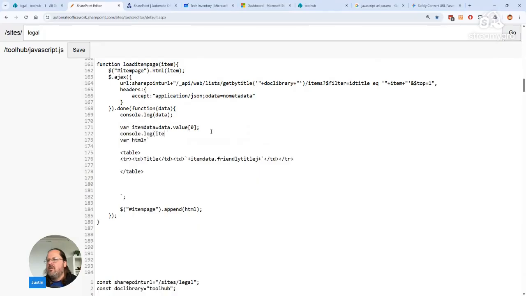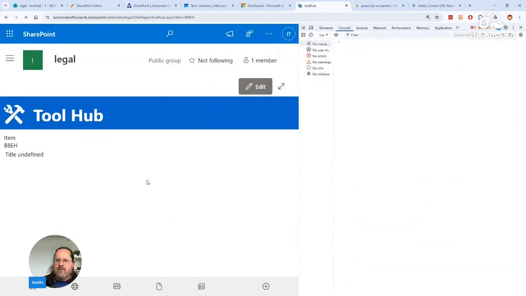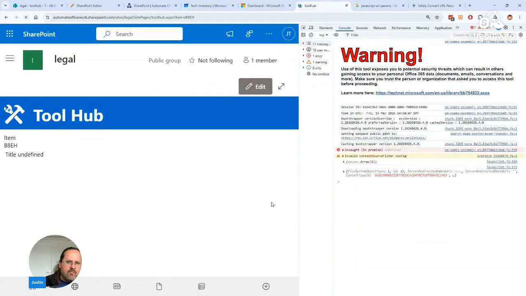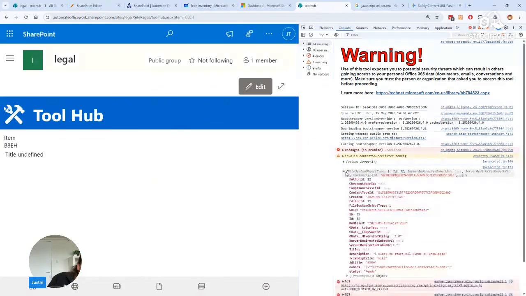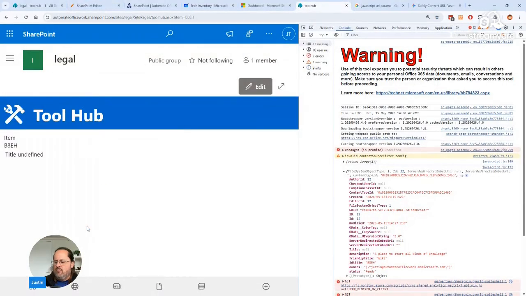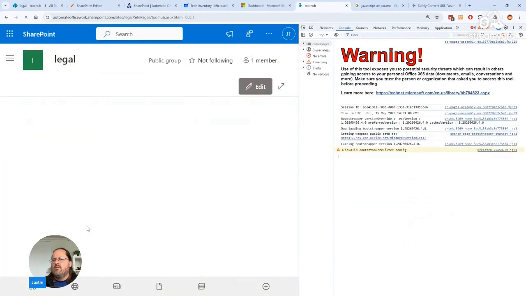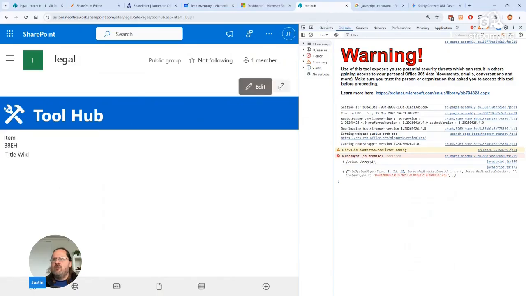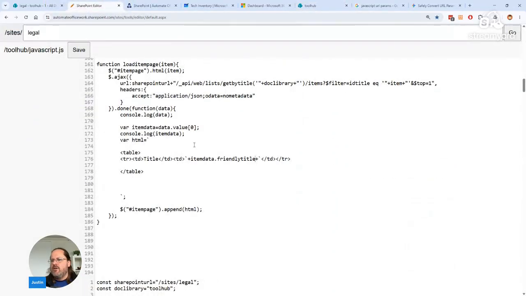Console log, item data. Let's see if I'm getting the right data inside this variable. It's because I have the letter J on there. I had a typo. There it is. Okay, title, wiki. So you see, again, we're getting the basics.